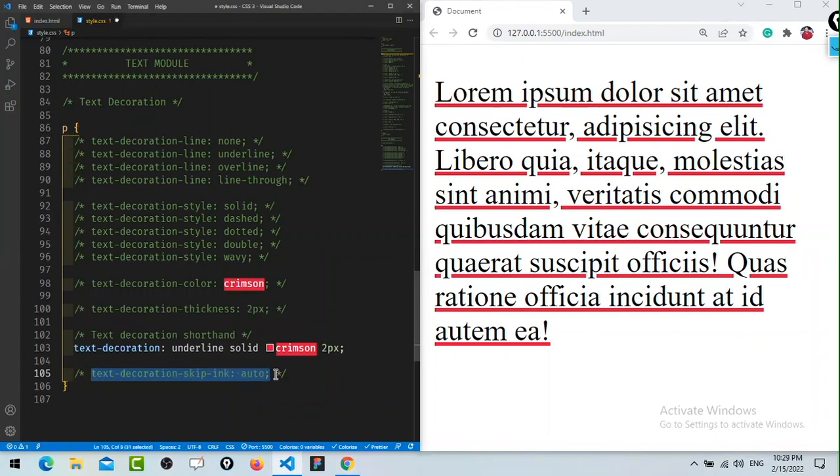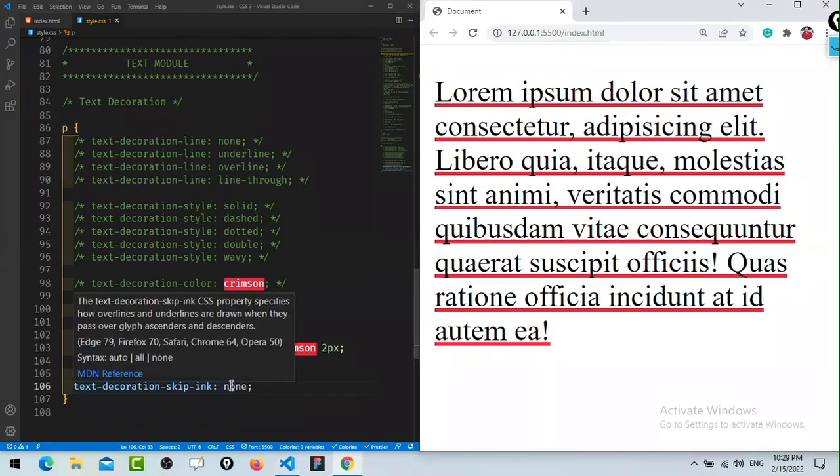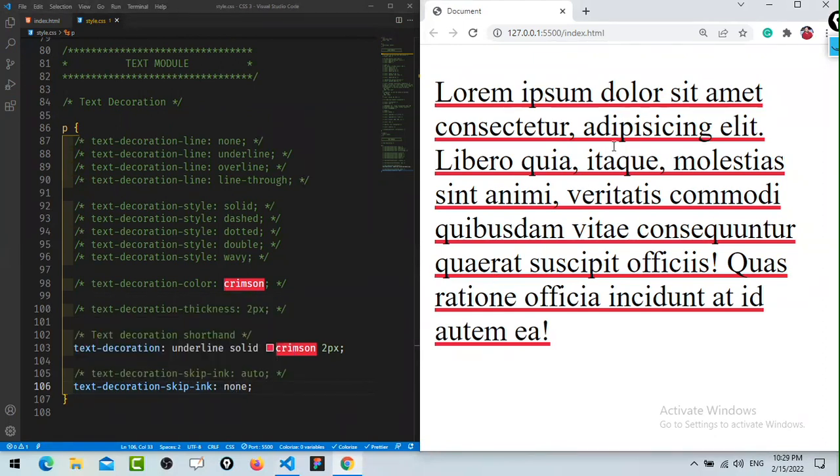And if you want to avoid that, so that it goes as a continuous line only, avoiding the descenders and the special characters, then simply you can write skip ink as none. So see how it is now. It is a continuous line. Even though here we have a descender for this Q or P, it is avoiding that. So you can use this text decoration skip ink if you don't want it to skip somewhere.